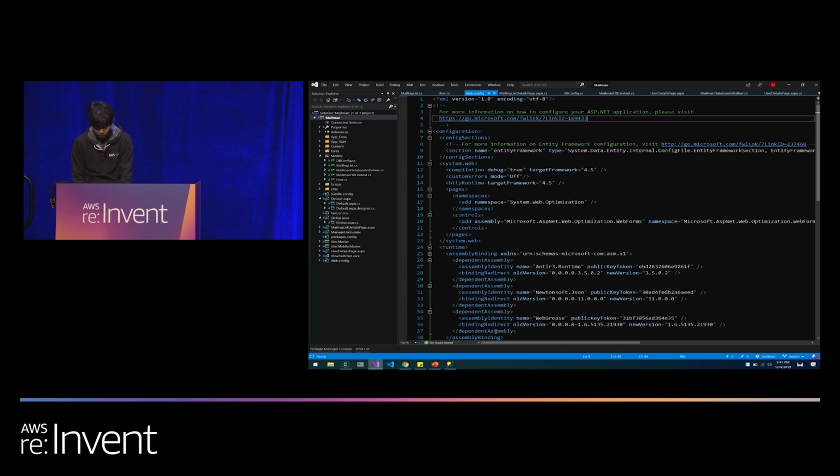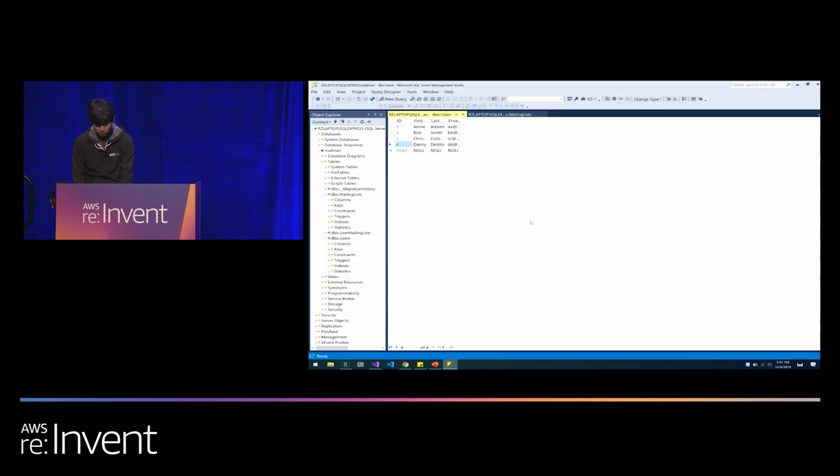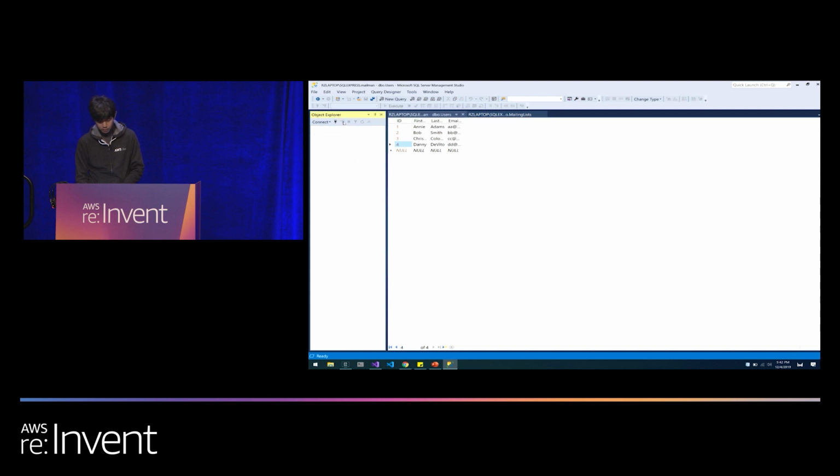Oh, actually, before I do that, let me show you what it looks like to administer this application. So this is writing to SQL Server Express 2017 running on my machine, right? I've connected, so let me get this thing into a fresh state. I can administer this SQL Server instance using SQL Server Management Studio. Anybody here use SQL Server Management Studio? Okay, a lot of people.